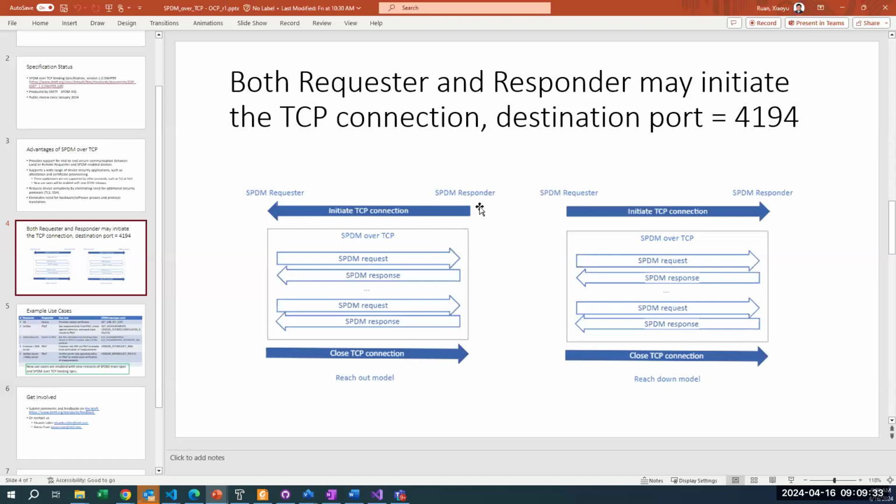In this case, the SPDM responder could be, for example, a local platform root of trust, and it would set up the TCP connection with a remote server. For example, it could be a CA to provision the certificates. So in this case, the remote requester is waiting for the connection from the local SPDM responder and provides services to the local responder. After the TCP connection is established, the requester would issue the SPDM request.